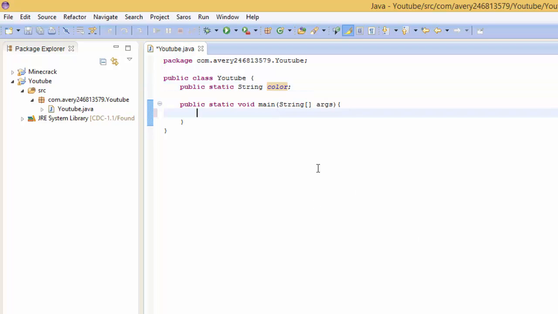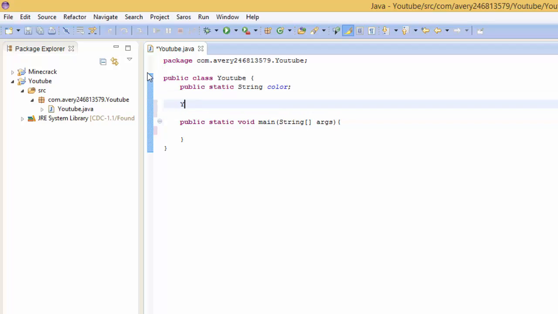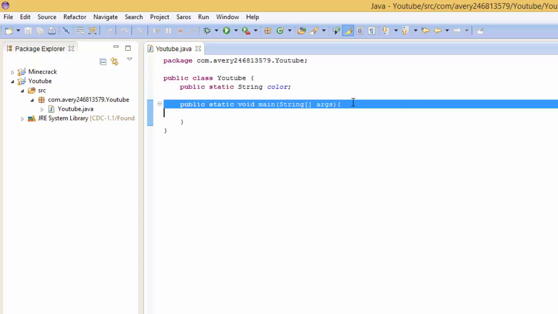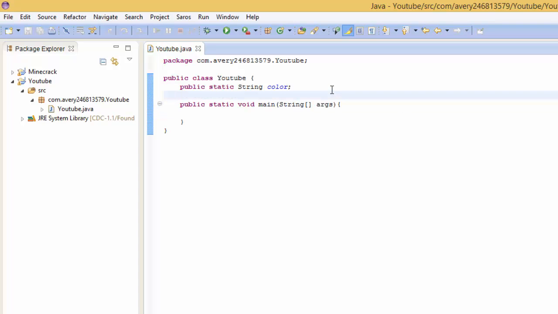Let me explain. Public static means you can access it from any class. Say we're in another class, we could just do youtube.color and it would be able to access it. In other places you wouldn't be able to. So we now have this string, which is a list of characters, and we have a new string, color.